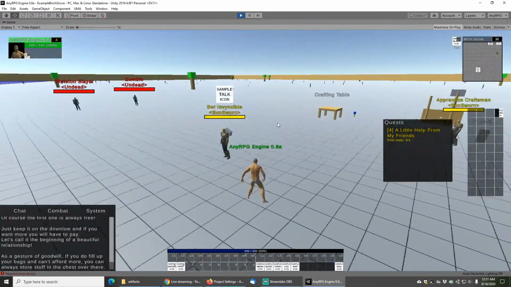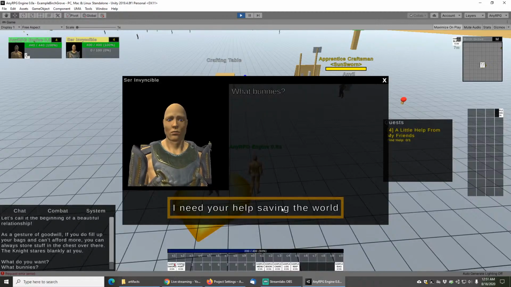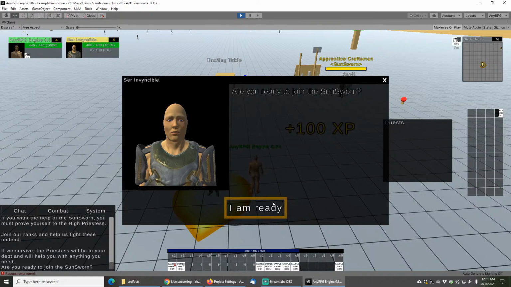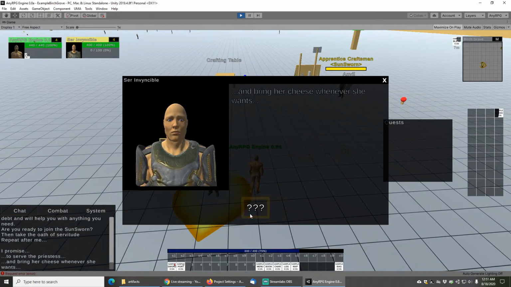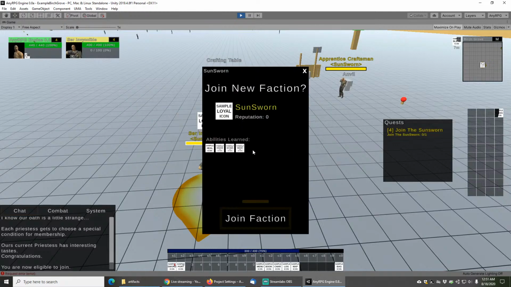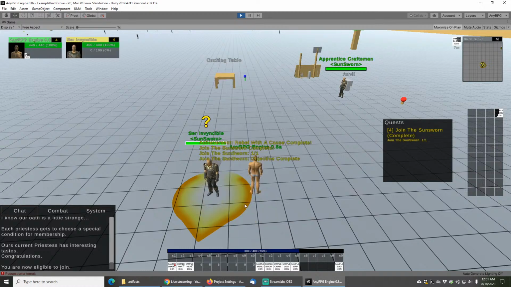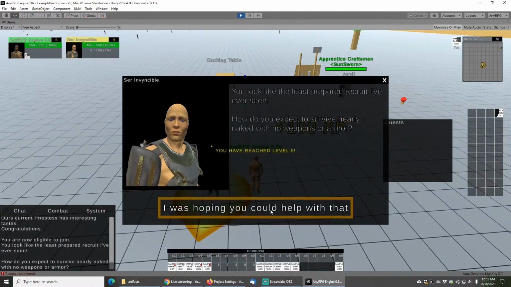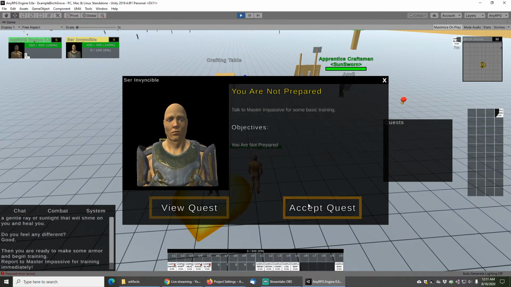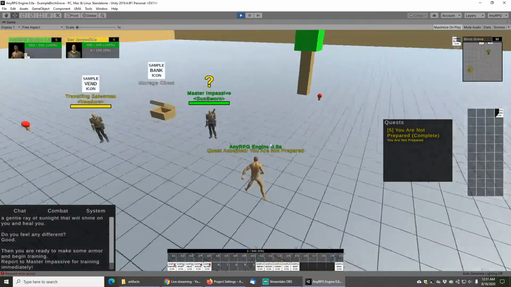Next thing is we're going to go talk to this guy over here, and he's going to basically get us to join the faction here. So we will join the Sunsworn faction and swear our oath of loyalty here. And now there's a new improvement. It's kind of hard to see with these sample icons that I have here, but this will actually tell you what level you get these abilities at. So we're going to join the Sunsworn faction here, and he's going to give us a quest, tell us we can now control the sun, and we've got to go get some armor.